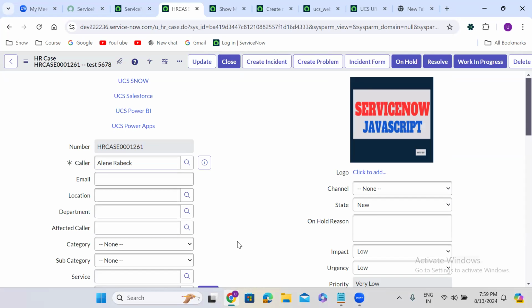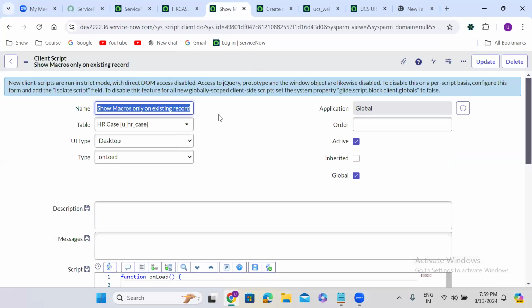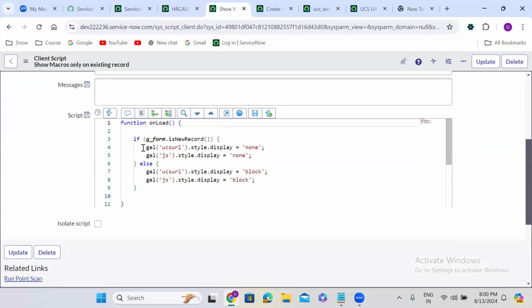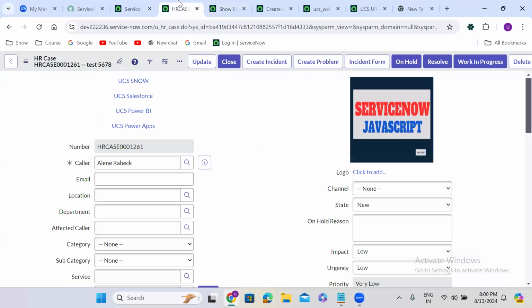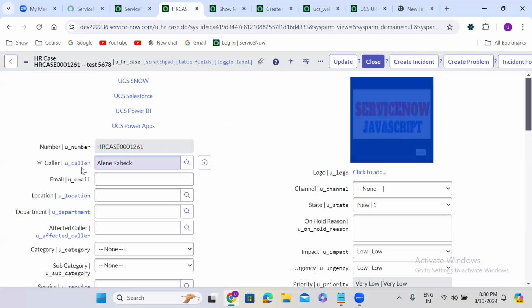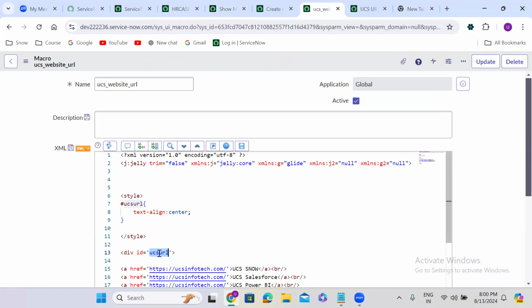So here what we are doing, we are writing an onload client script. In the onload client script, if it is a new record, hide the UI macros. If it is an existing record, show the UI macros. So that is the logic that I have written here. So guys, like fields have field names, UI macros have ID. This ID is very important, guys. You also have seen ID in the UI macros as well.